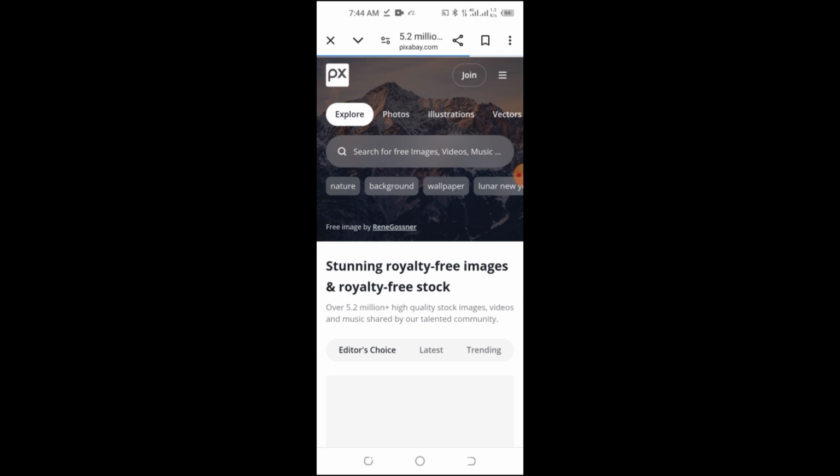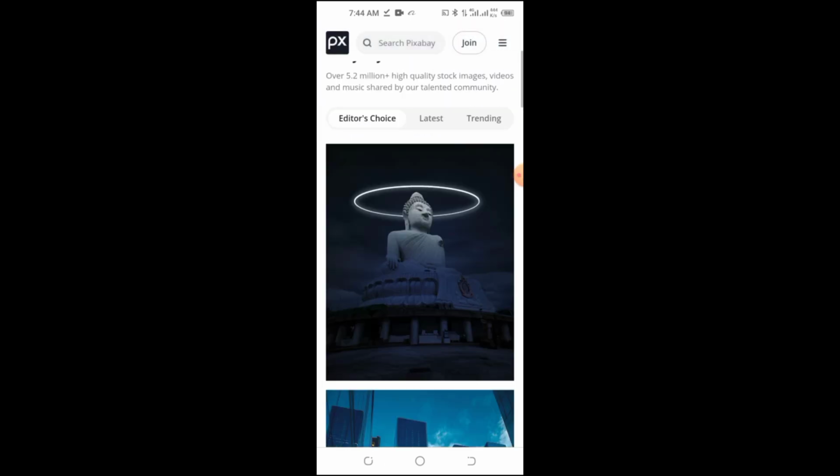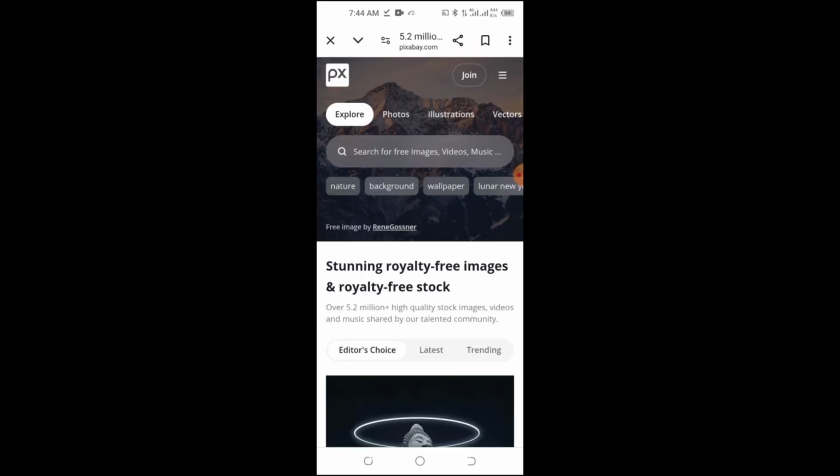Step 4. Navigate to the music section. Scroll down slightly until you see the music option on the homepage. Click on the music tab to browse the available MP3 tracks.